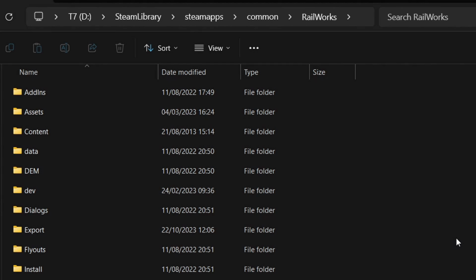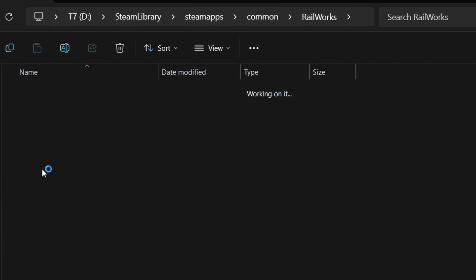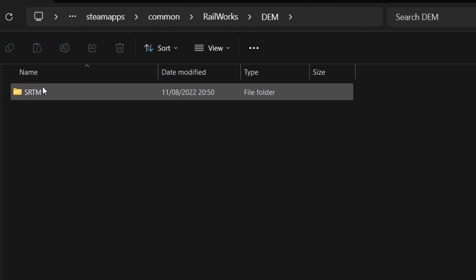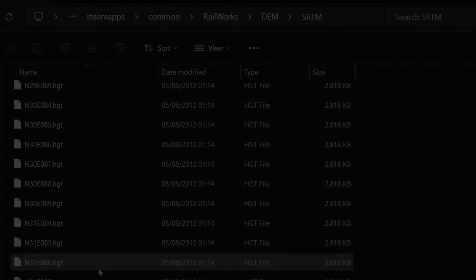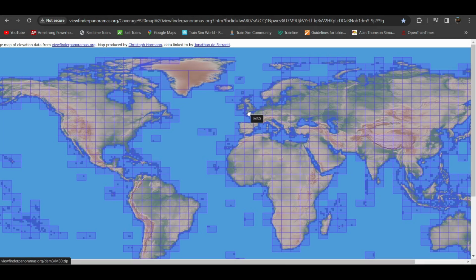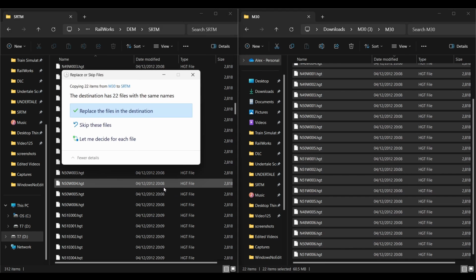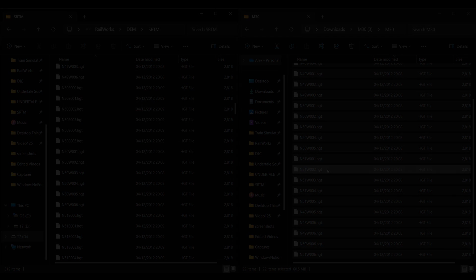Go to your RailX folder, then create a folder and call it DEM. Now go inside that folder and create another one, and call it SRTM. This is the folder where you are going to input the data. To get the data, I recommend this website. Click on the square region you're using, unzip the folder, and then drag the .hgt files into the SRTM folder. Now you can import terrain accurate to real life.